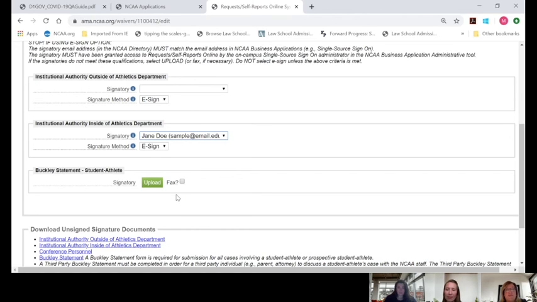This Buckley is different than what the student athletes signed at the beginning of the year when they did compliance forms. This is unique to the case and specific to the case. So if you do have a case you're submitting for a student athlete or a prospective student athlete, you do need to do the Buckley.